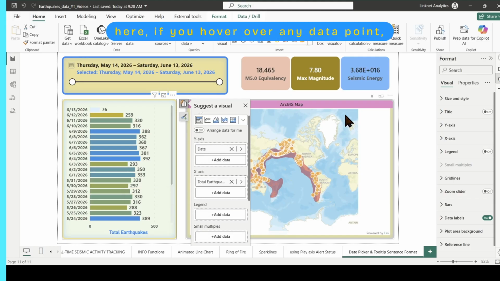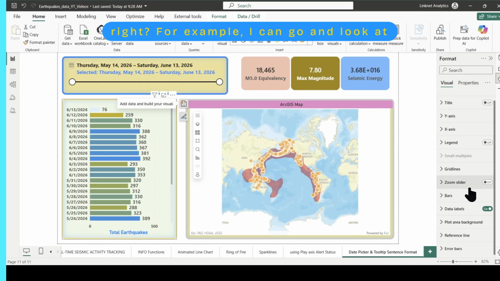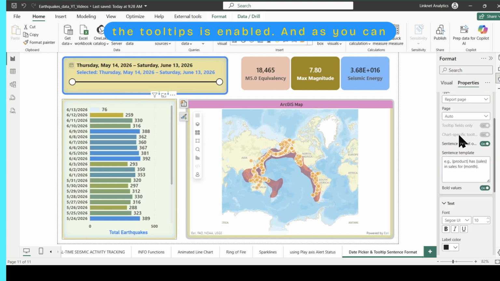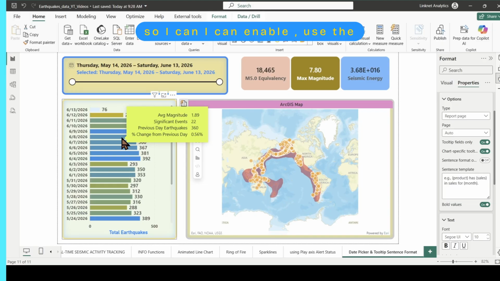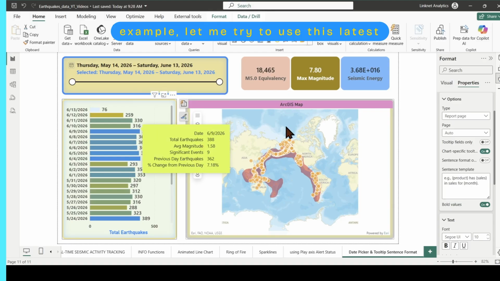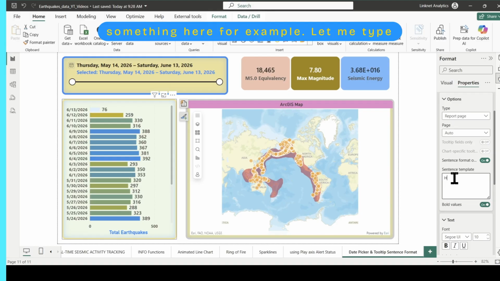Whatever you have added here, if you hover over any data point, you can see those things on the visual, right? For example, I can go and look at the properties here and make sure that the tooltips is enabled. And as you can see, there is a sentence template option. I can use the toggle buttons there to enable tooltip fields, chart specific tooltips, or sentence format. Based on the selections, those are changing, right? So let me use the latest feature, that is sentence format. Once I enable that, if I type in something here, for example, hello, you can see that is shown once I hover over any data point.